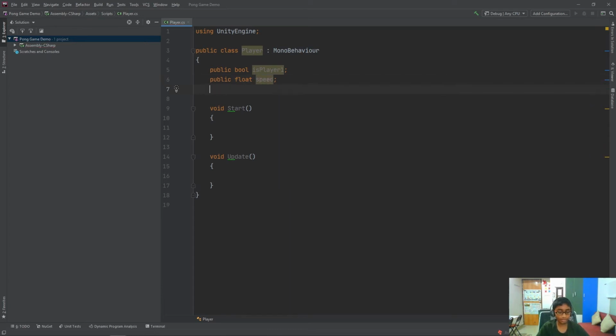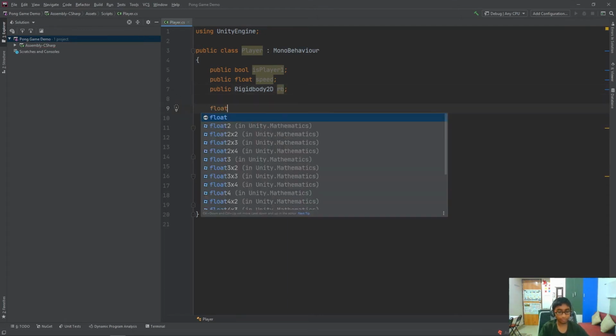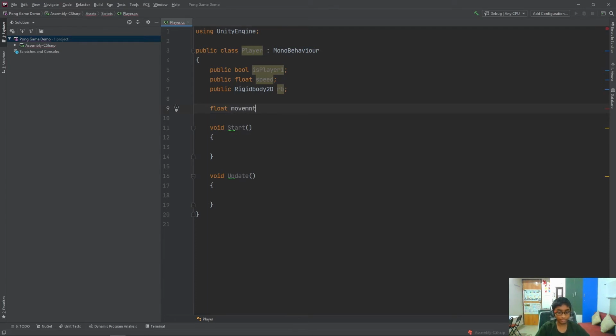The next thing that we need is a reference to a rigid body component so that we can actually move our players around. So I spelled that wrong. Rigidbody2D, then I will call this RB. Okay, now we'll also create a float for movement. So float movement, and I spelled that wrong. Movement. Put in a semicolon, and Rider automatically marks that as private. If you want, you can put that in.